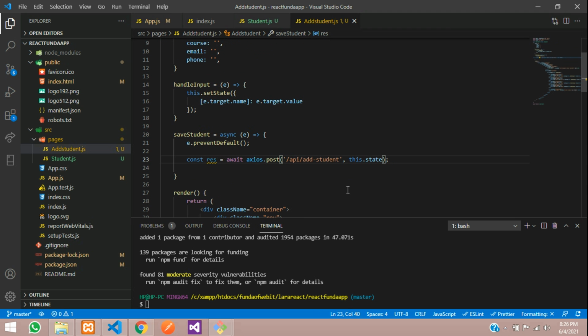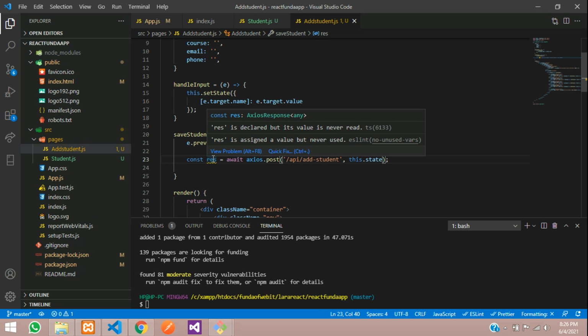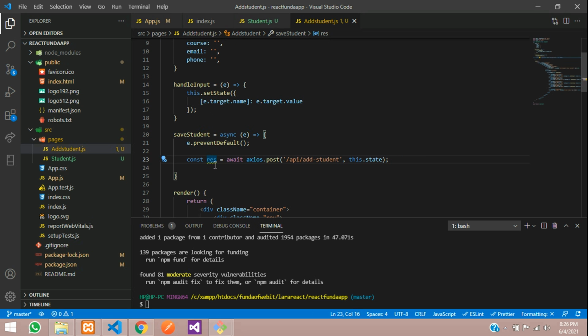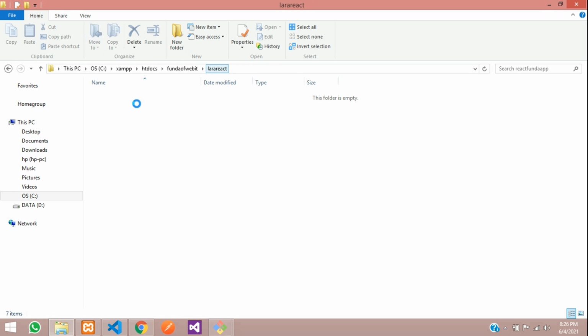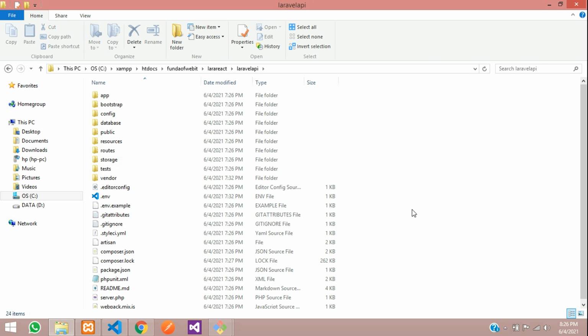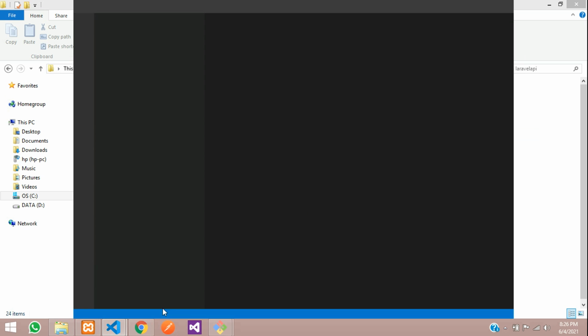Okay. So guys, let's get started. So the error is this: it's declared but never used. So it's a warning. So let's ignore that and let's move to our Laravel application. So let's get back to our Laravel API. So it's a fresh application. Let's open with code.